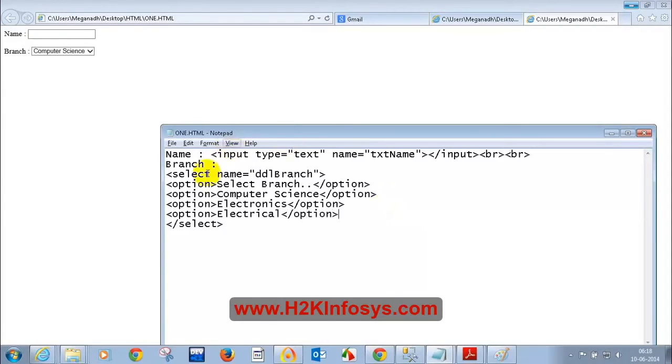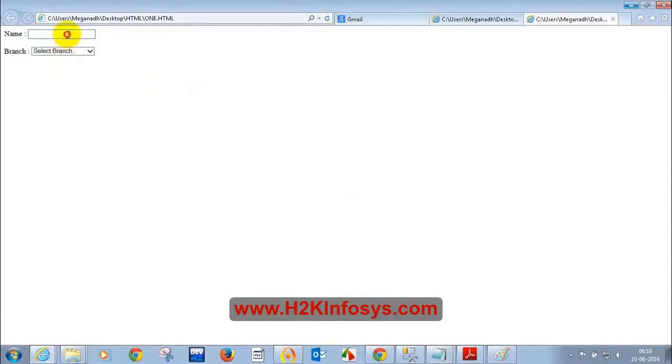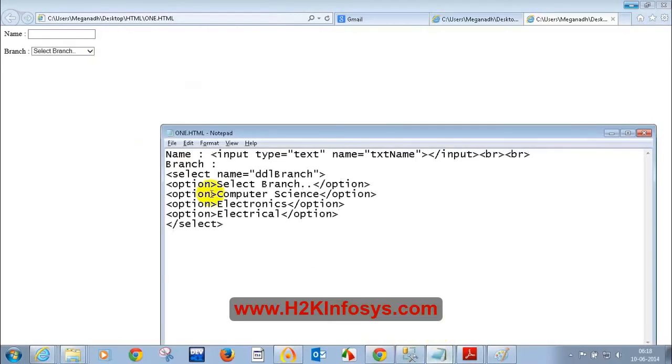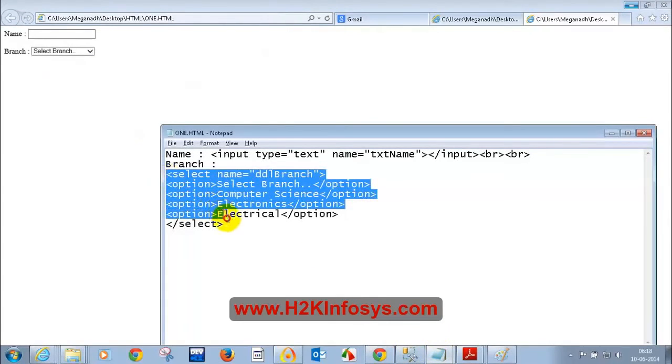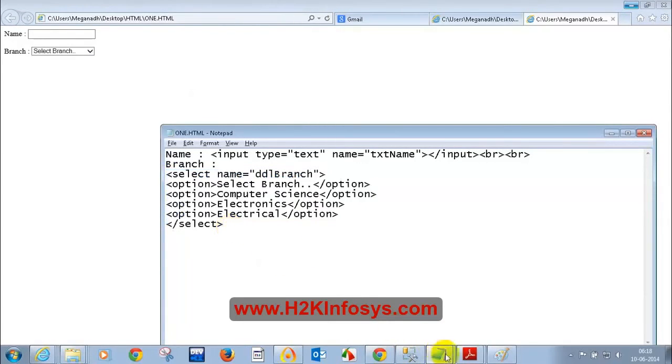Okay, I'm done. So now if I save it and refresh it, you can see that I have a proper name and I have select branch, so I can select whatever branch I want. So this is how you normally give an HTML drop down list. Okay, now what is next for us?